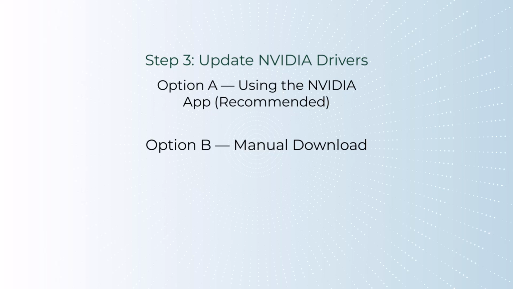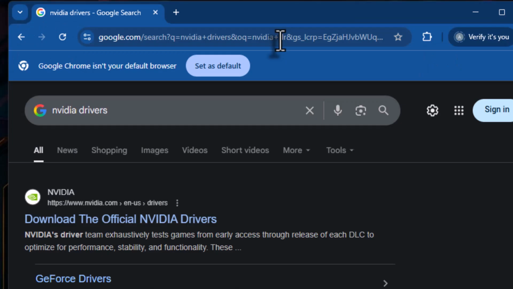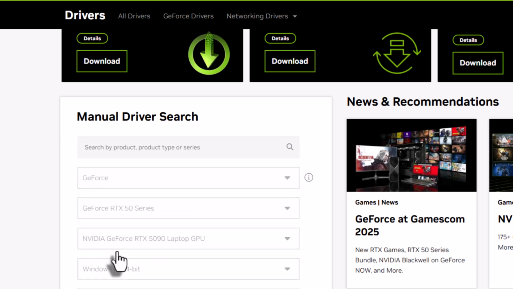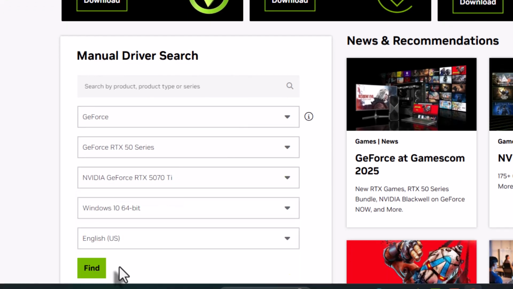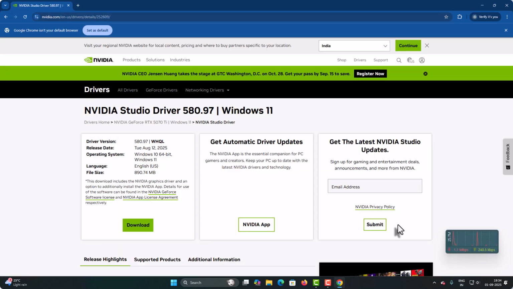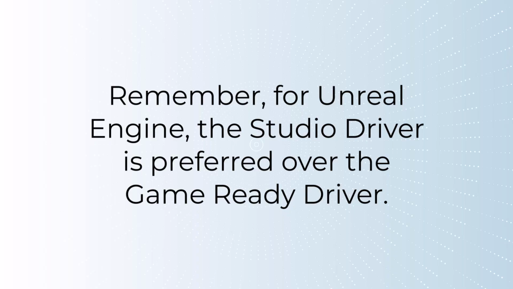Option B, Manual Download. Alternatively, search for NVIDIA drivers. On the download page, choose GeForce, then RTX 5000 series, then RTX 5070 Ti, and select Windows 11. Choose the Studio driver, download it, and install it. Restart your system if prompted. Remember, for Unreal Engine, the Studio driver is preferred over the Game Ready driver.